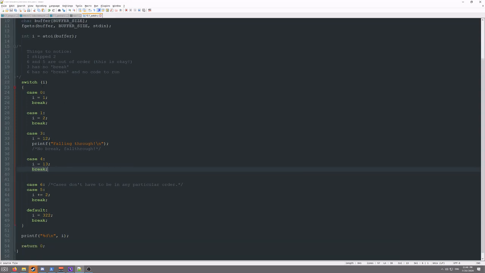So if I equals 0, so if we type 0 into our program, we set I to 1 and break out. If it's 1, we set it to 2 and then break out. If it's 3, we set I to 12, then we printf falling through, and then we set I to 13, break out. If it is 6, we do nothing and fall through, because again, we don't have a break here.